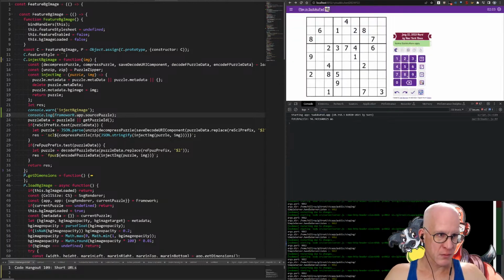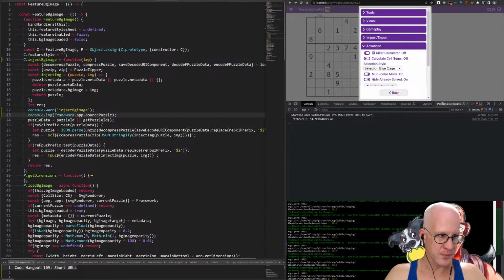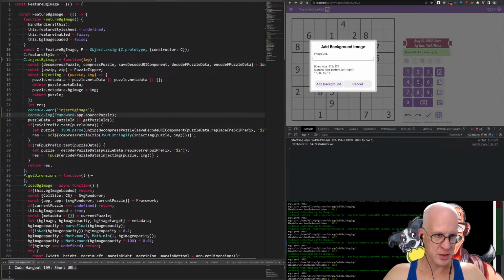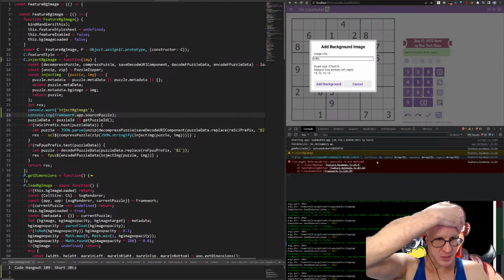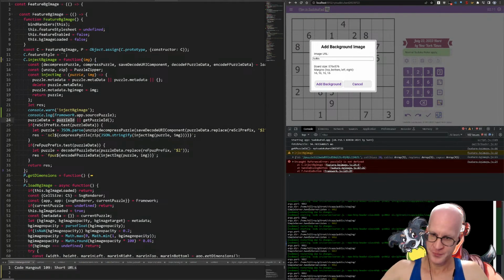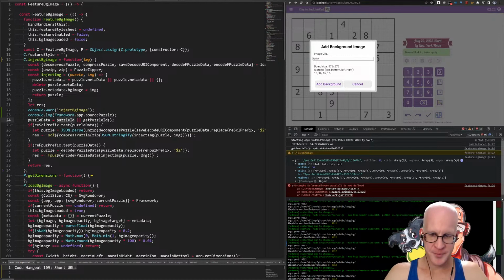Right, now if I do this, and I go here, and I say, add background image, and I put in some garbage, and I press this, puzzle ID is not defined. But we should be able to skip all of this. Does current puzzle contain everything we need? I wonder. Actually, source puzzle, where is it?